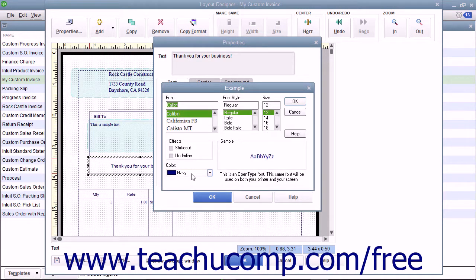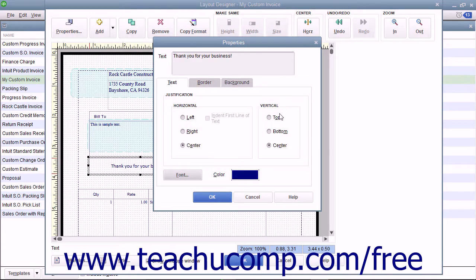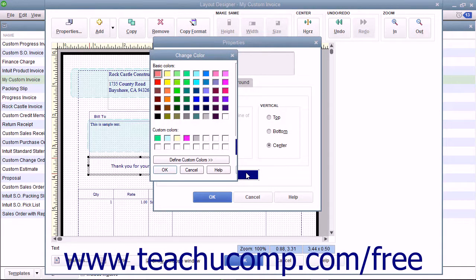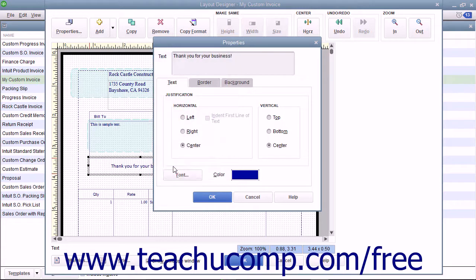Change the font, font style, size, effects, and color of the font by making choices from the fields within this dialog box. When you have finished setting the font attributes, click the OK button to apply them and return to the Properties dialog box. You can set the font color for the object within the Text tab by clicking the Color button shown to open the Change Color dialog box. Select any color you want for the font, and then click the OK button to return to the Properties dialog box.